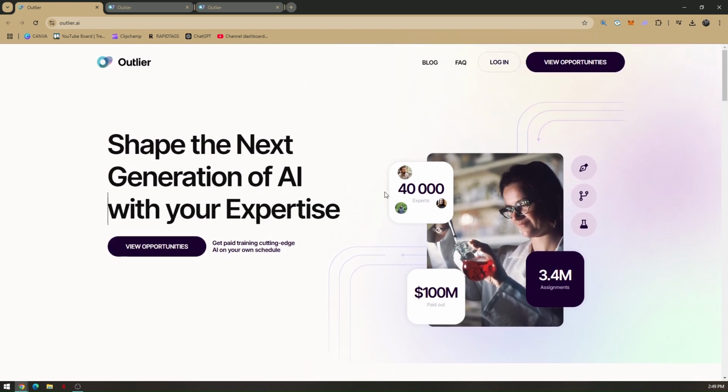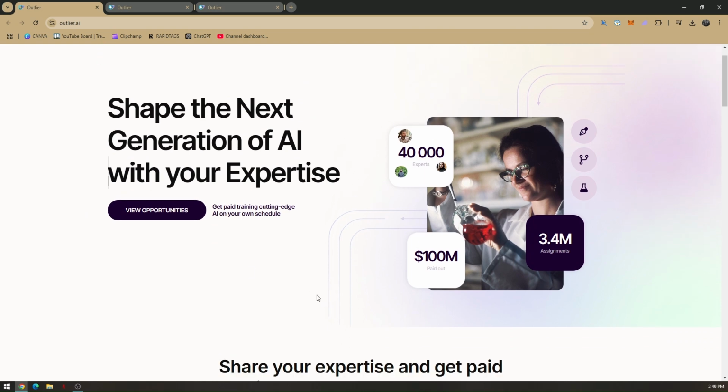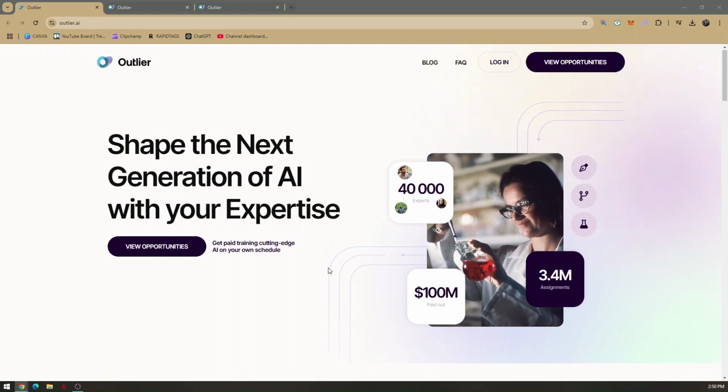So basically, this platform right here is an opportunity for you to work on or cooperate with the AI systems. So this is actually for advanced English writers to help and train AI systems, and you will also need to complete your profile so you would be able to get this job without any problems.